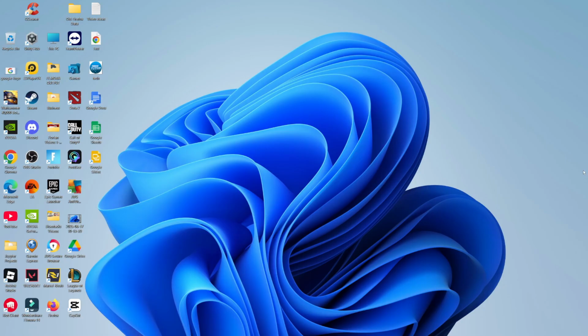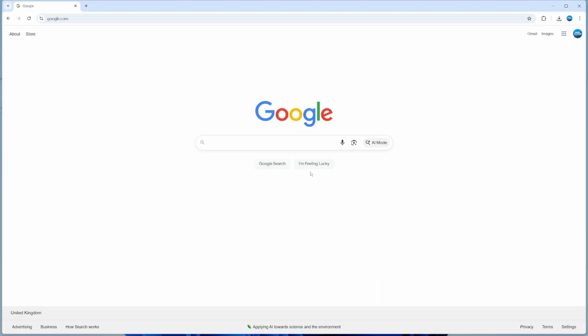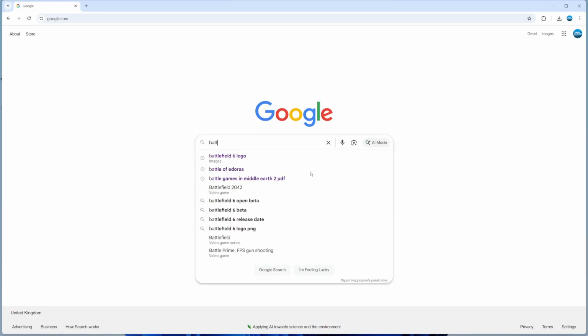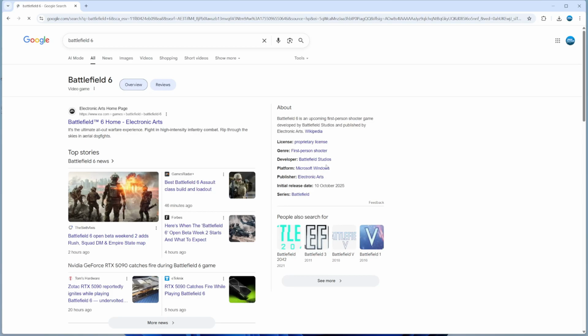So the Battlefield 6 Open Beta is now available to play, and to get started with this, what you're going to want to do is open up an internet browser. Once you've done that, come across to google.com, and type Battlefield 6 into the search, and then give that a search. What we're going to do is select the first option that comes up, which is on the Electronic Arts homepage.